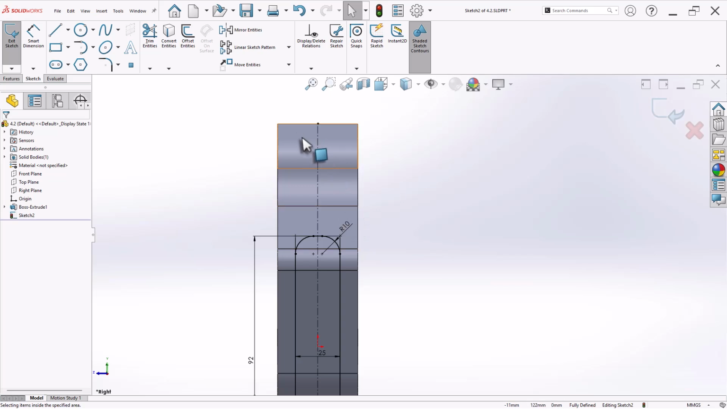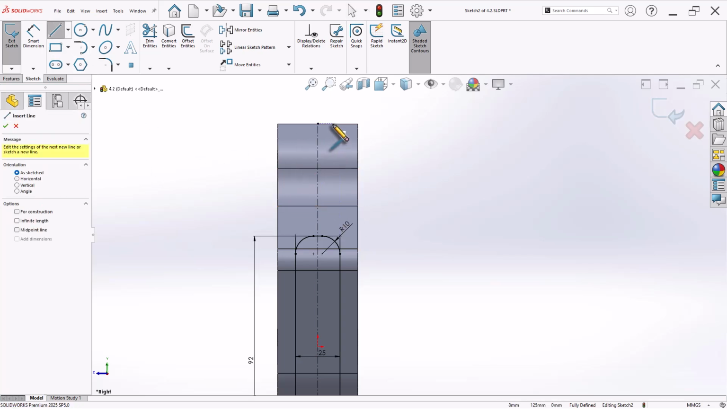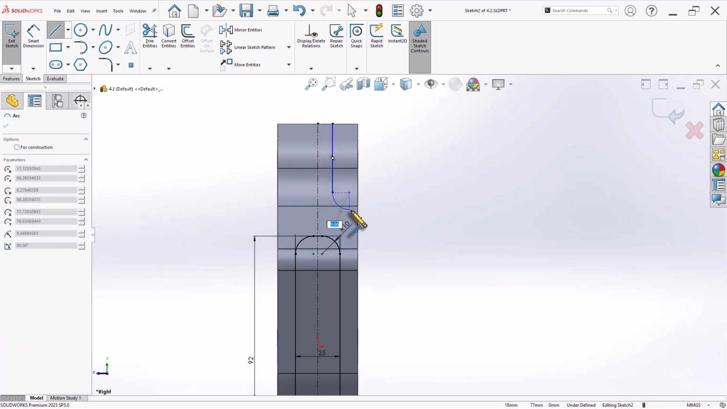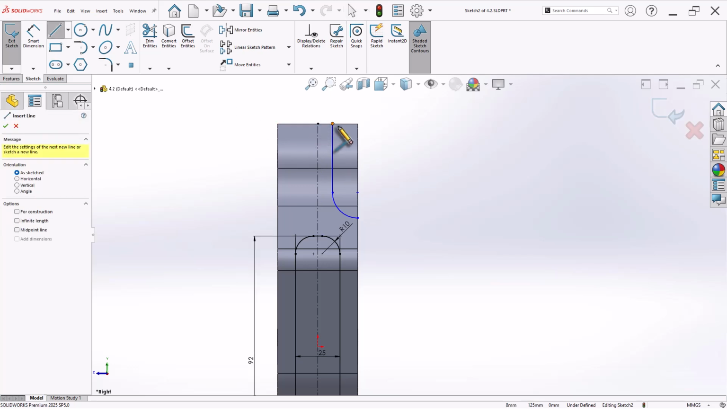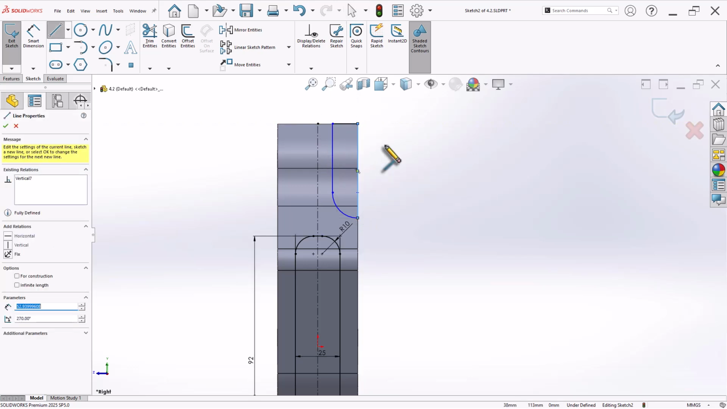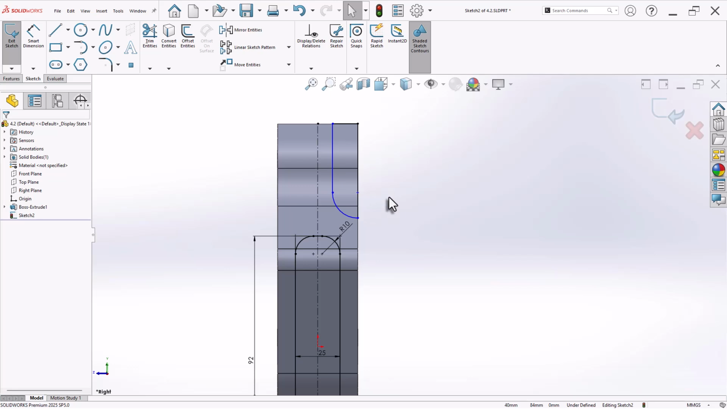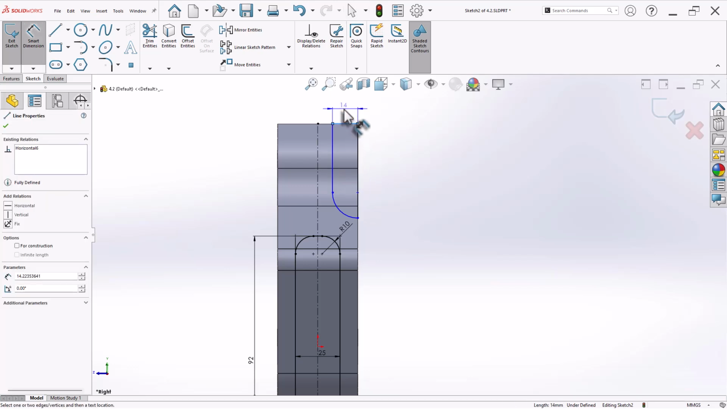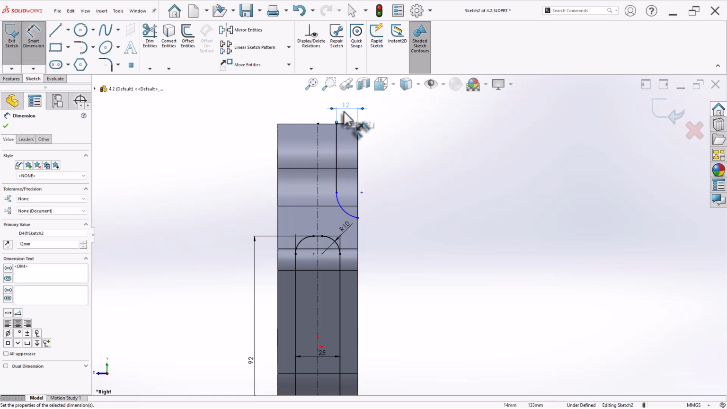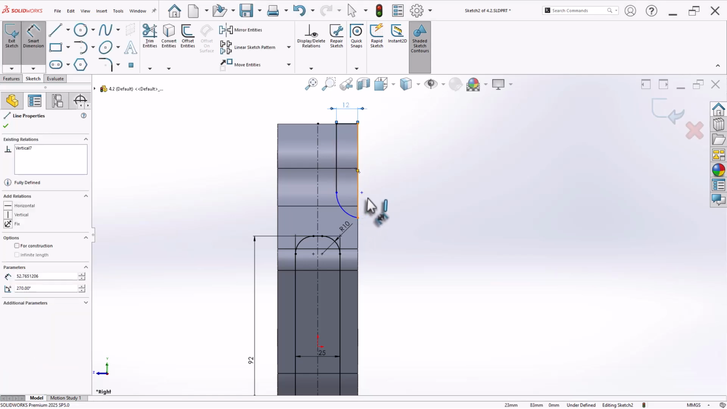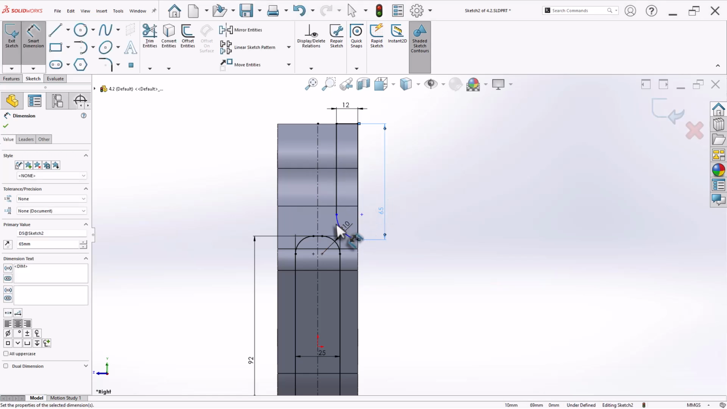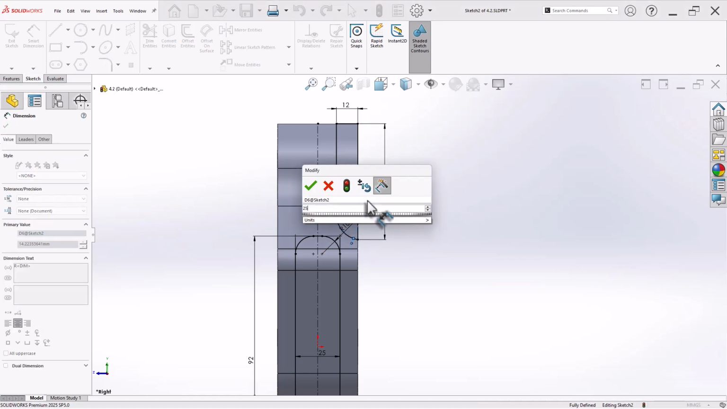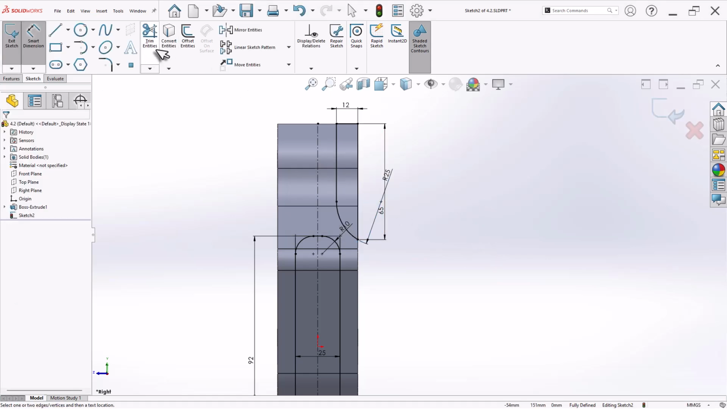In the same way, let's add this upper part. Now let's complete the region so that we can extrude all of these three regions in a single feature. Now this is 12. This is 65. 25. Now let's mirror.